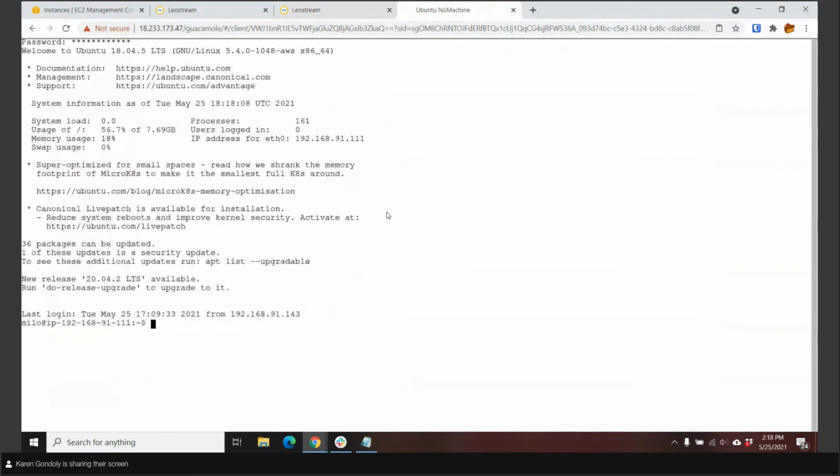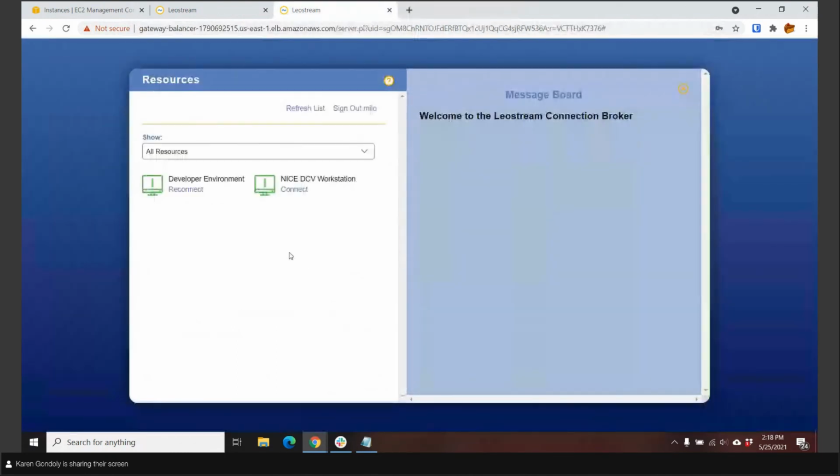Now, remember, Leostream doesn't have a password because I logged in through Okta, so it's going to prompt me here to log into this SSH session, and now I'm peacefully SSH'd into my Ubuntu machine that happens to be running up in AWS in this case. If I close that out, we'll actually close the tab for you there.